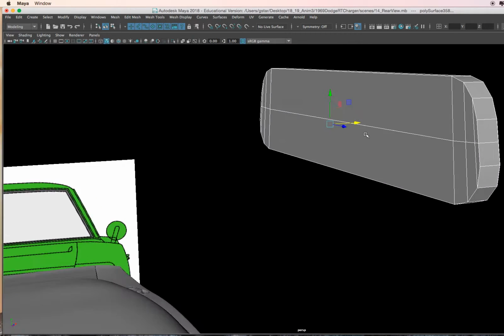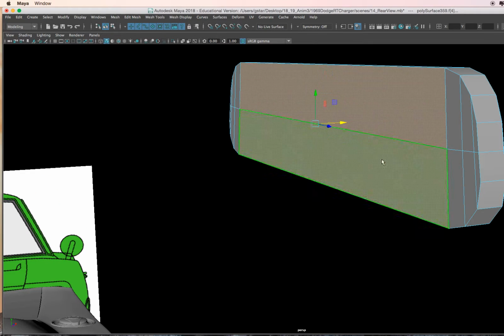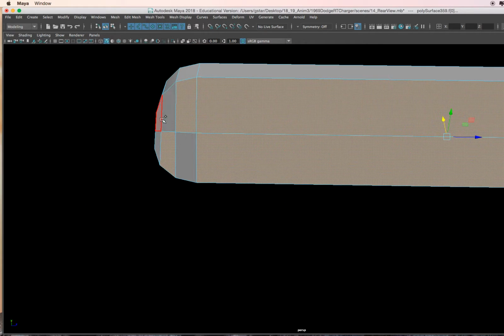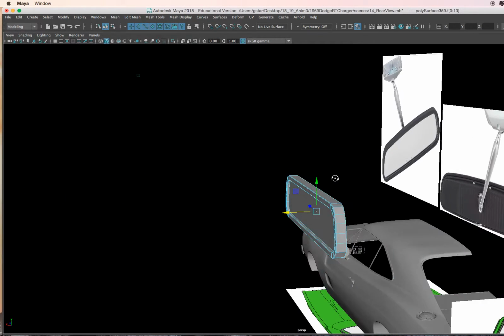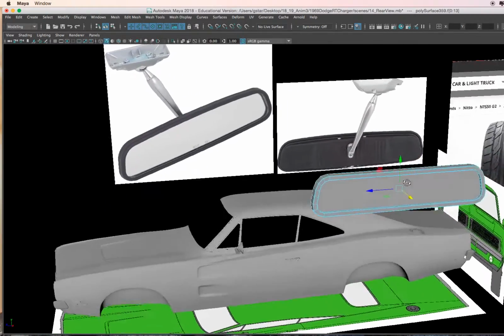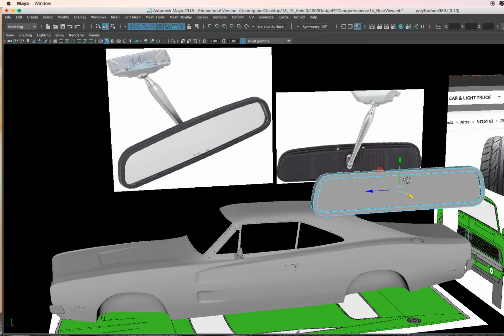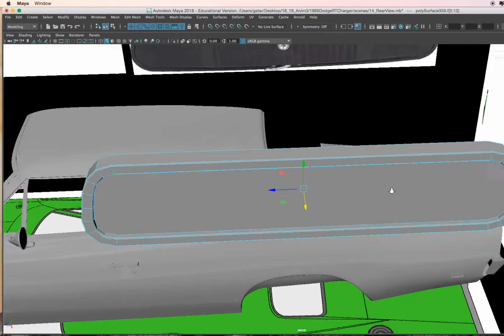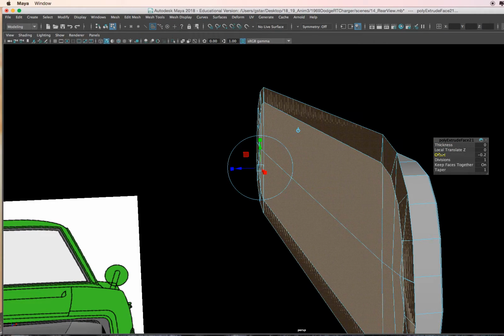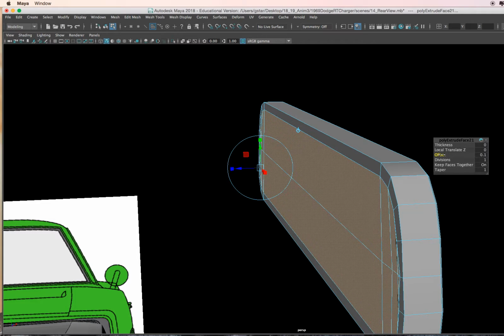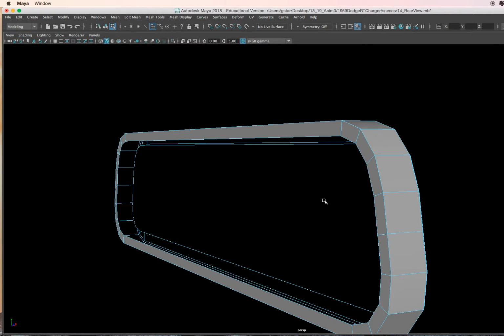Now, I'll go to face. I'll select these guys. And so for anyone that just chimed in, I'm working on the rearview mirror of our 69 Dodge RT Charger, my favorite all-time cars. Control E. Let's change the offset to something like this. And then I'll press delete.